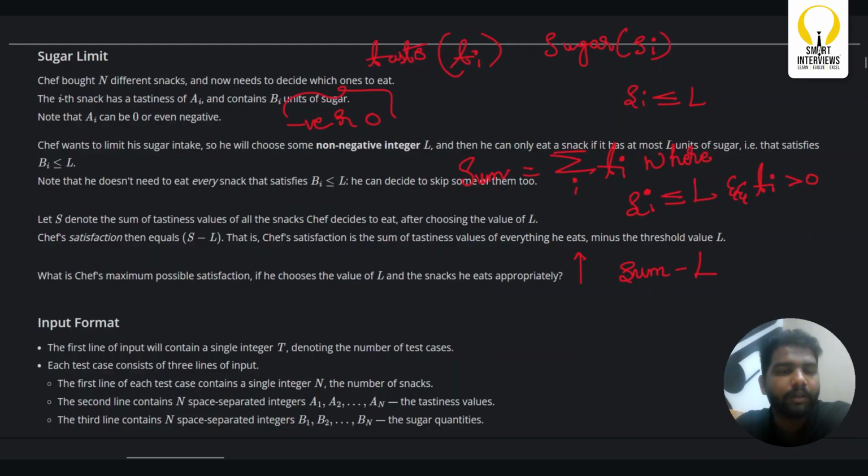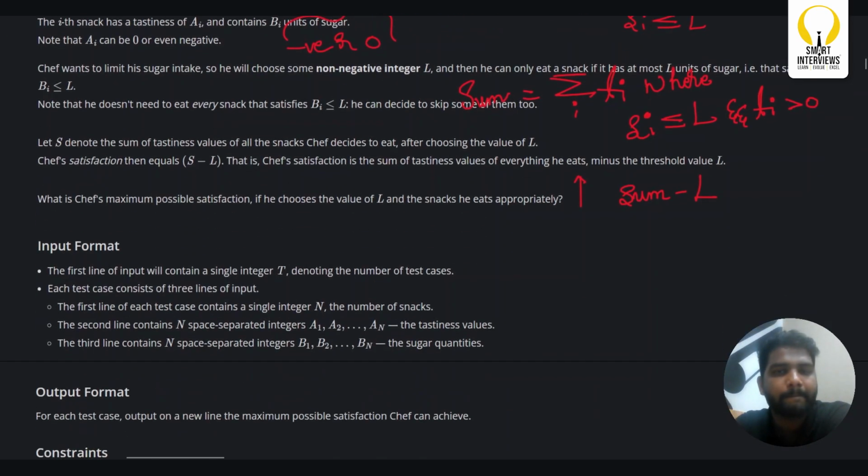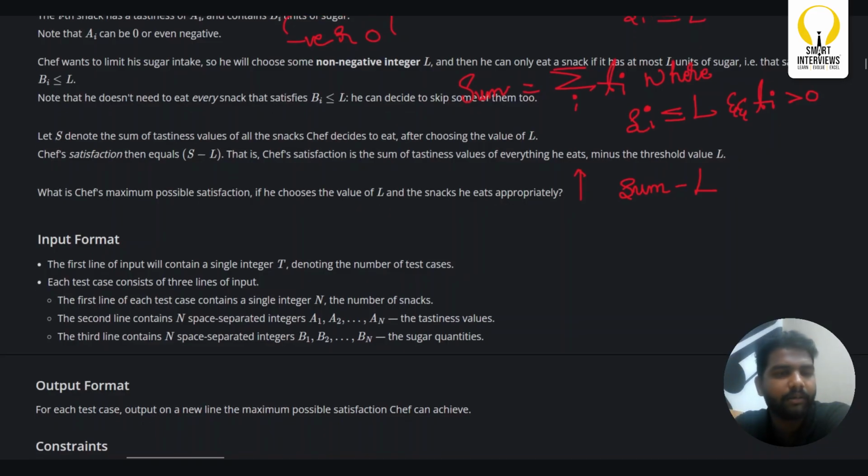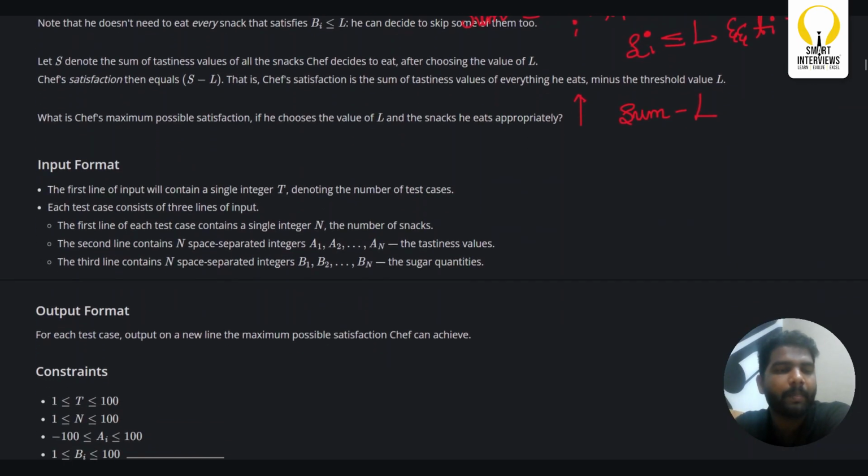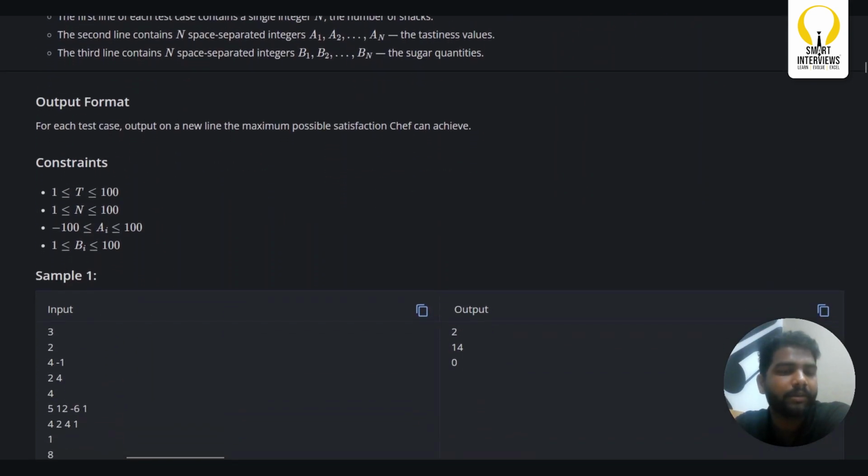Now the input format. There are test cases. Each test case consists of 3 lines. The first line contains n, the number of snacks. The second line contains tastiness values, and the third line contains sugar values. Okay, let's see the sample test cases.